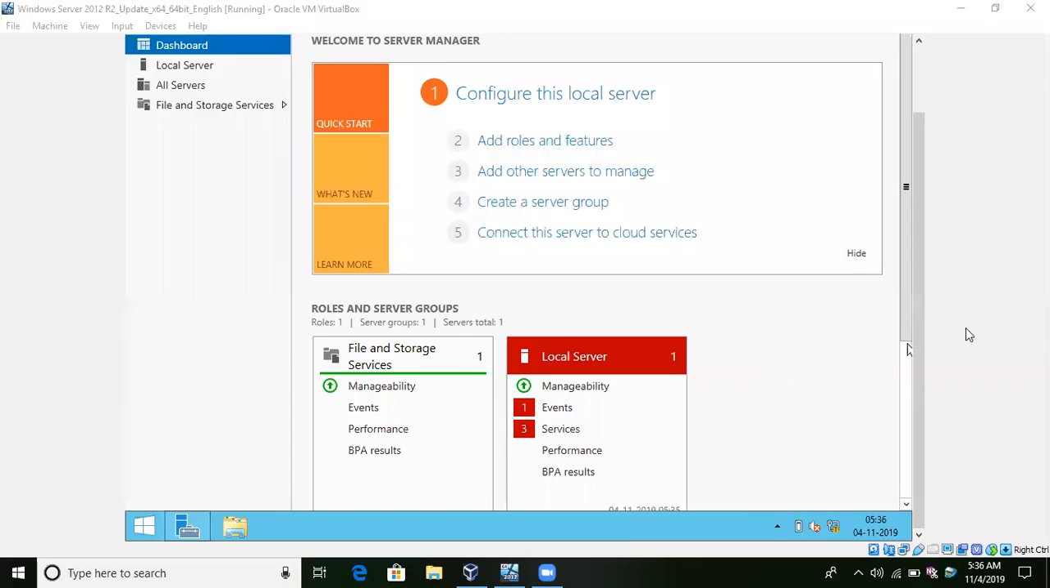Hello guys, in this video I am showing how to set up a domain controller or a new domain or a secondary server to an existing domain. So for this purpose I am using a VirtualBox VM.